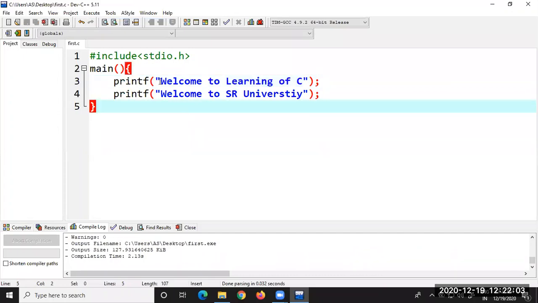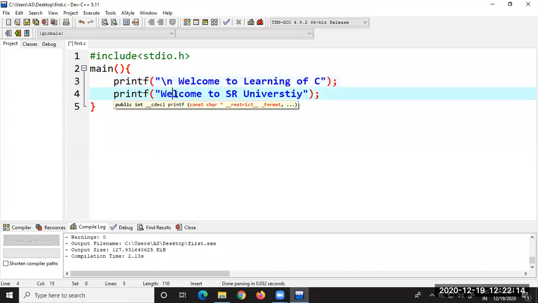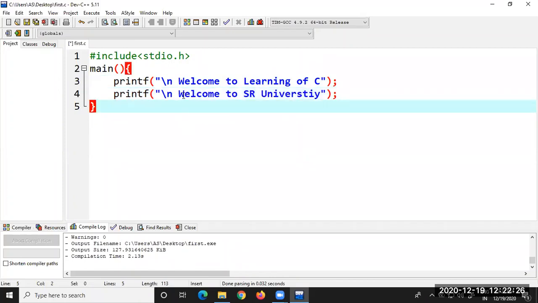But one more thing I need to add here to make our output flexible, to show our output in a convenient manner. I just add \n. I already told you \n is an escape sequence character or a control character which controls how the output is going to be printed here. \n is a new line character.